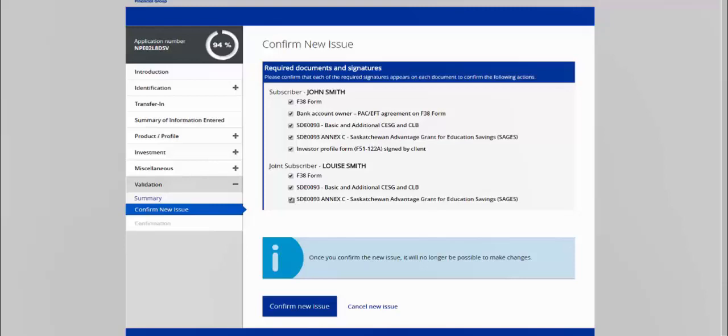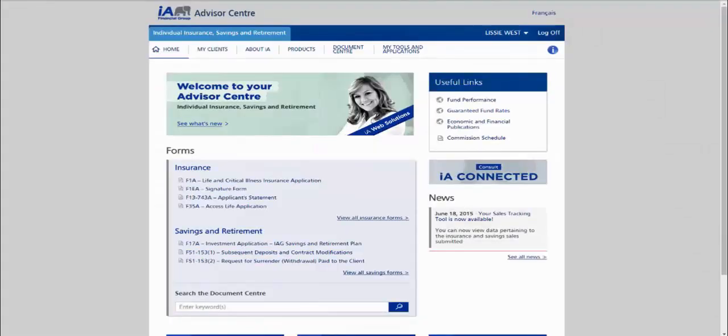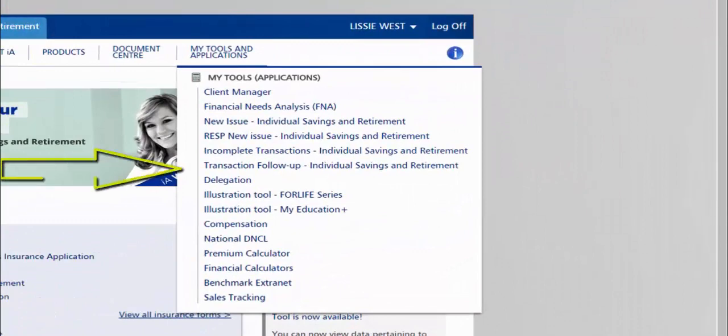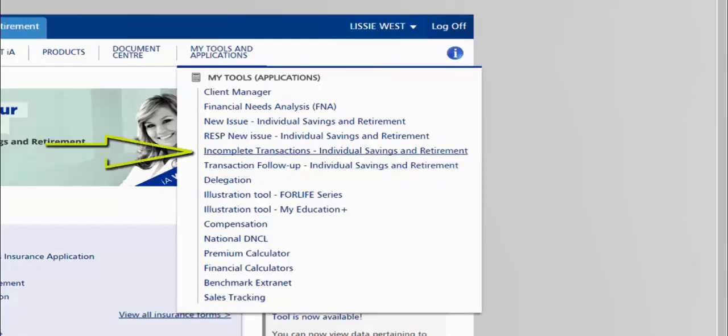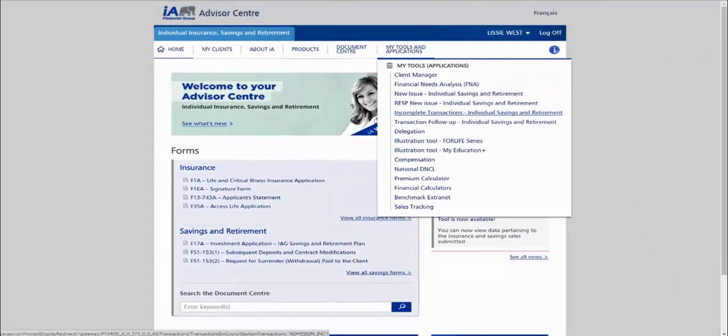Depending on your situation, you can confirm the enrollment, which can be approved by your agency before being submitted to head office. You can find the enrollment in the transaction follow-up of your Advisor Center. In some cases, by clicking on Finish, the enrollment will be in Incomplete Transactions, and you must send paper copies to head office for processing of your new issue application.